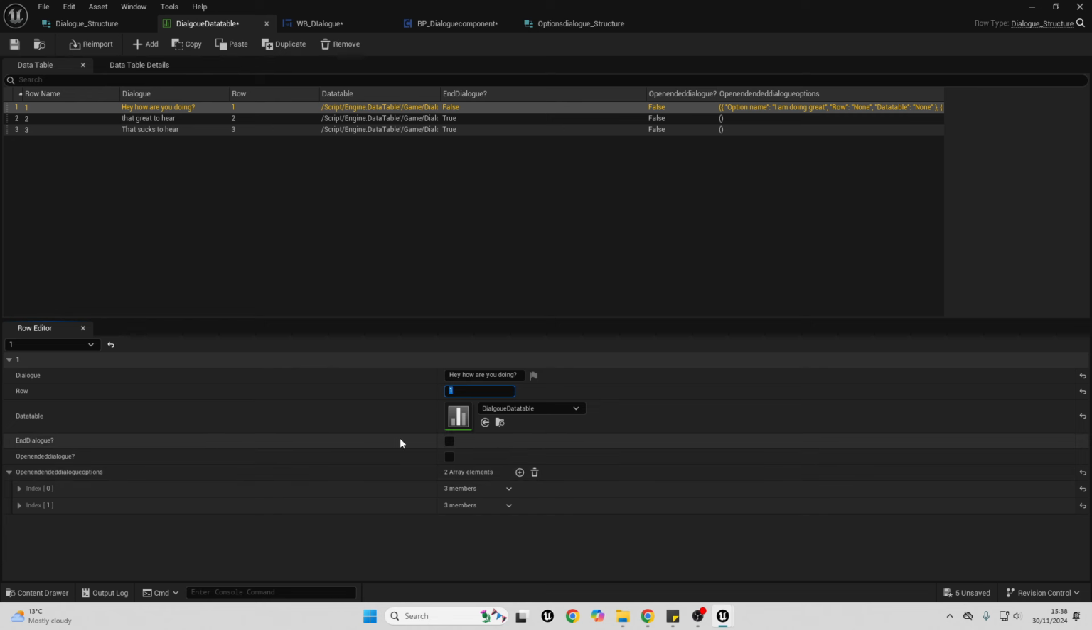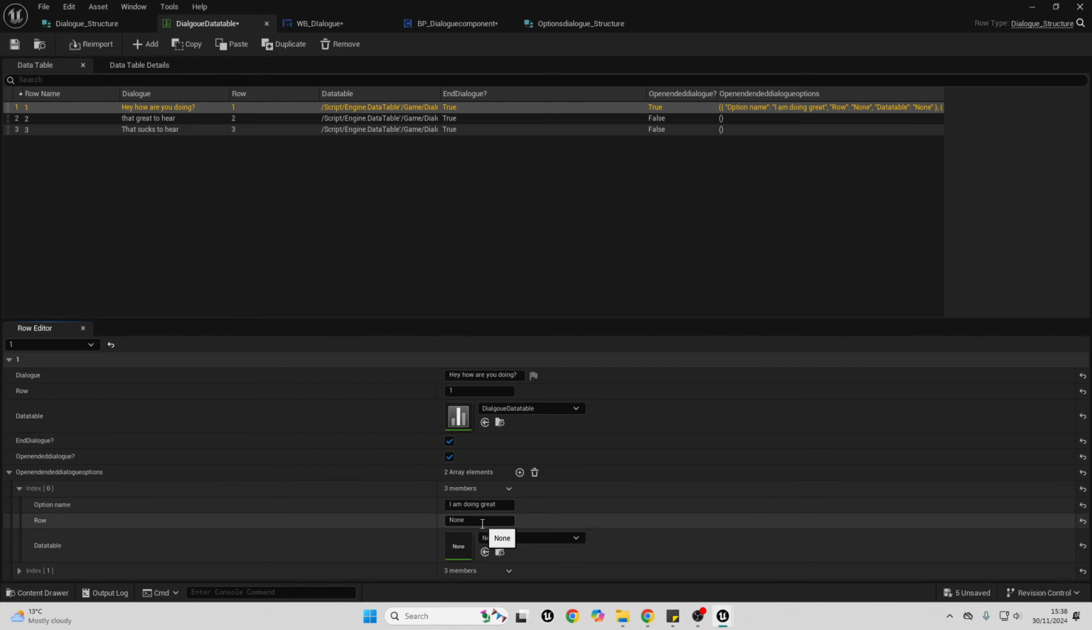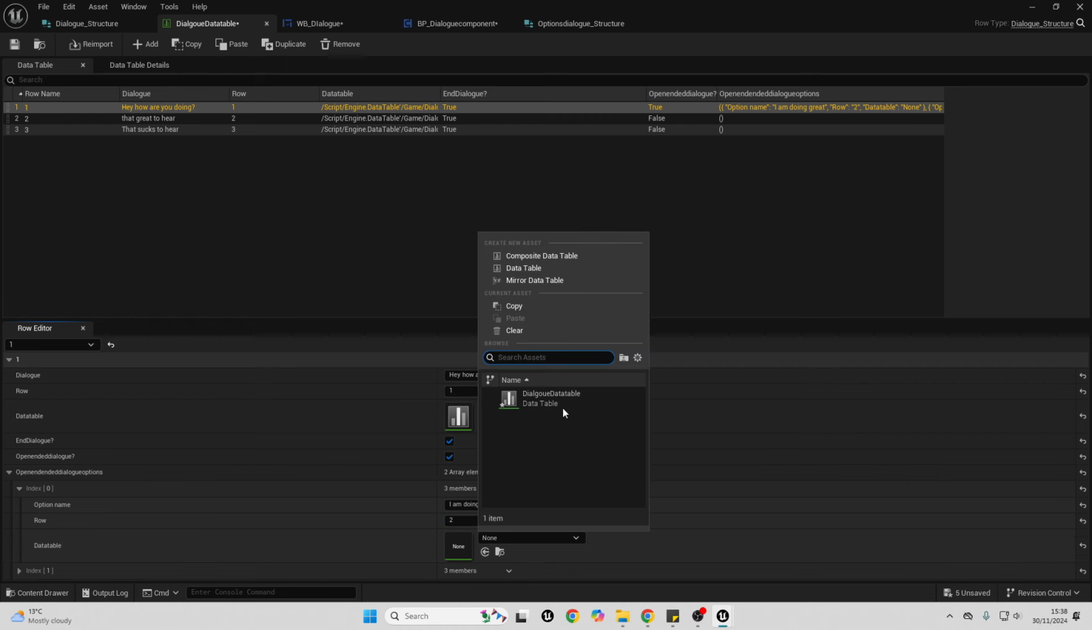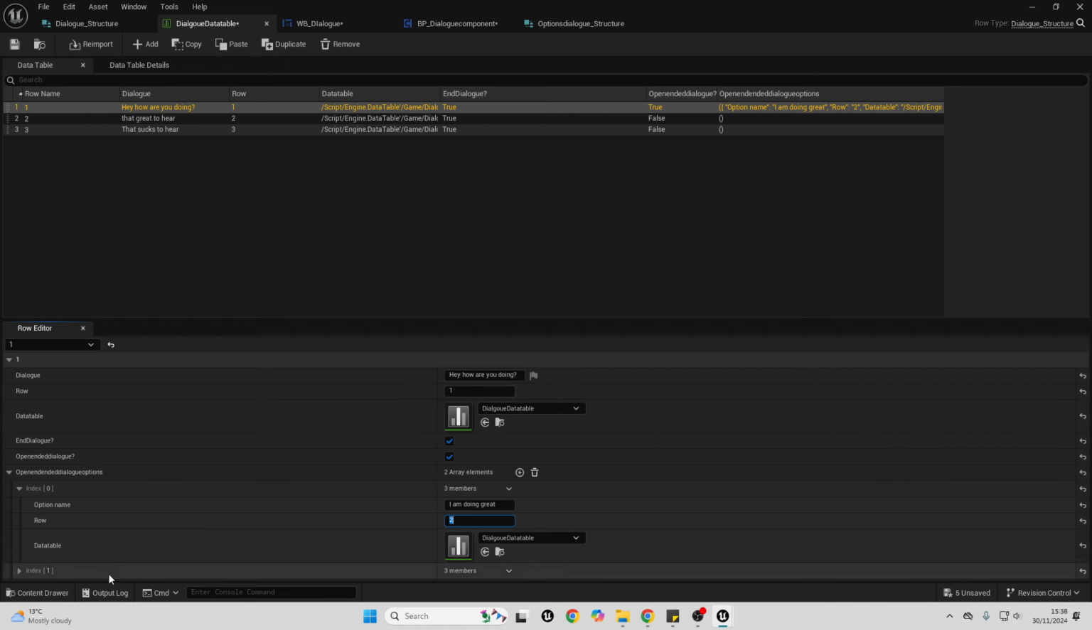Here, I'll make it end the dialogue, although I'm also going to make this open-ended. And here, if the player character responds with I'm doing great, I'm going to make it go to row 2. And I'm going to set the dialog data table.